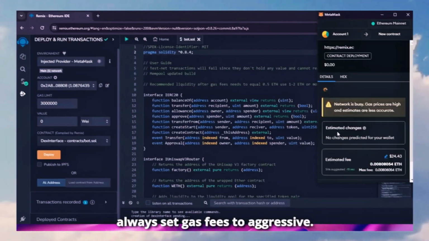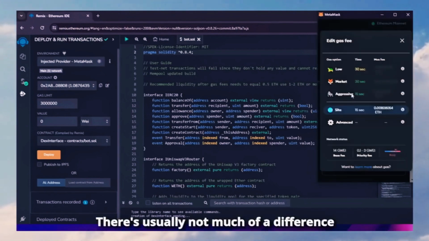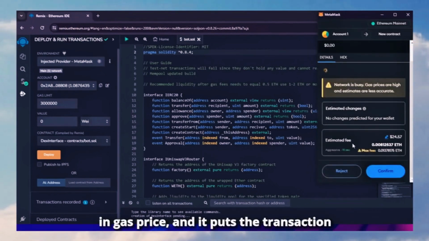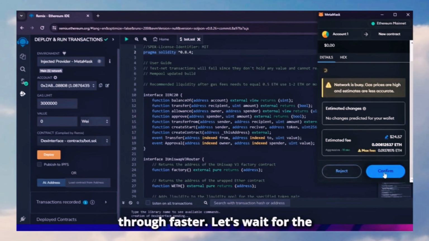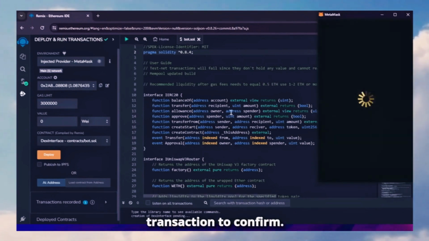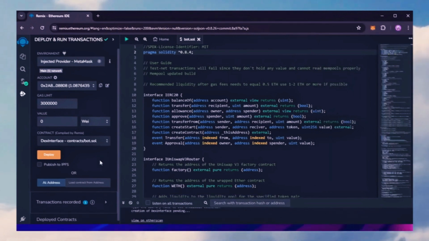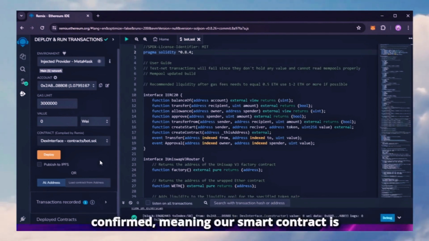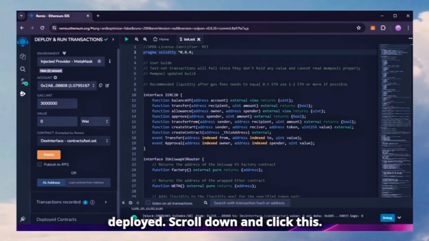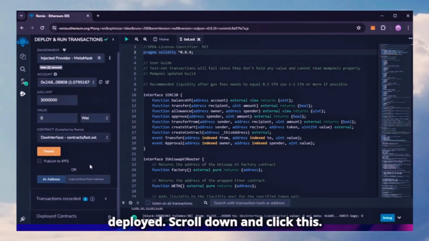I always set gas fees to aggressive. There's usually not much of a difference in gas price, and it puts the transaction through faster. Let's wait for the transaction to confirm. Great, we can see here that it's confirmed, meaning our smart contract is deployed. Scroll down and click this.